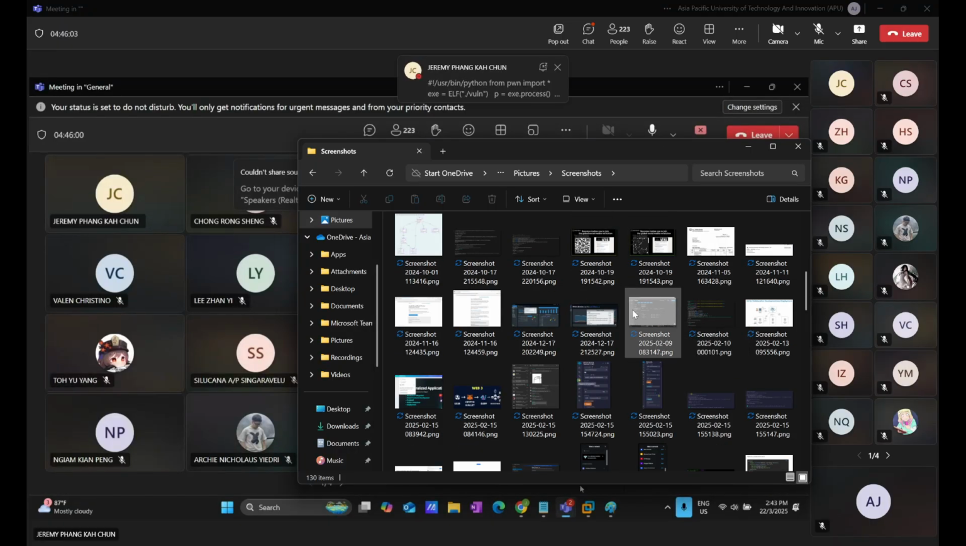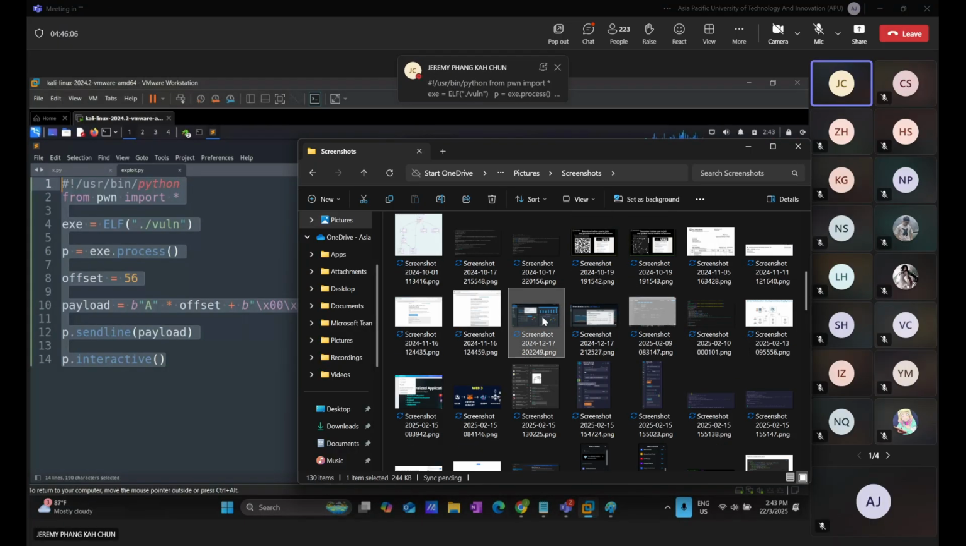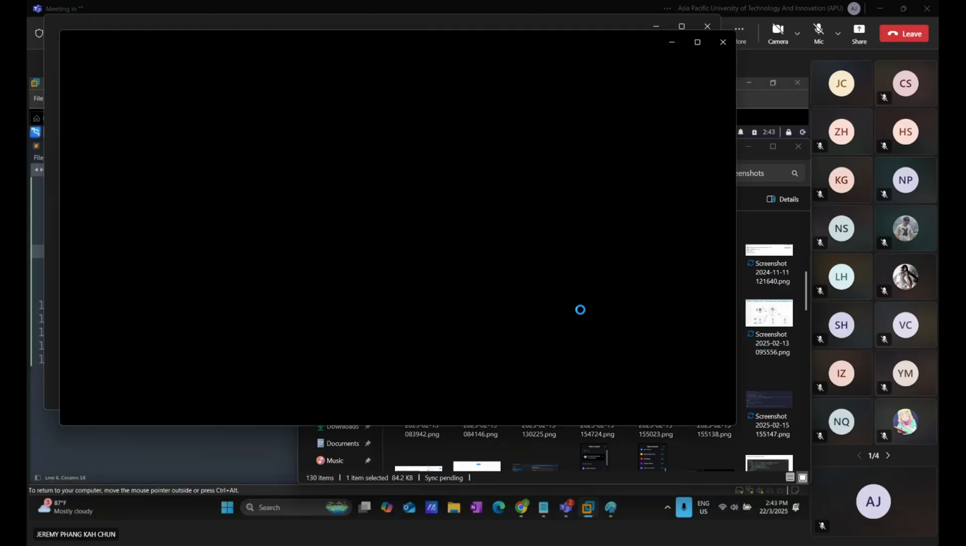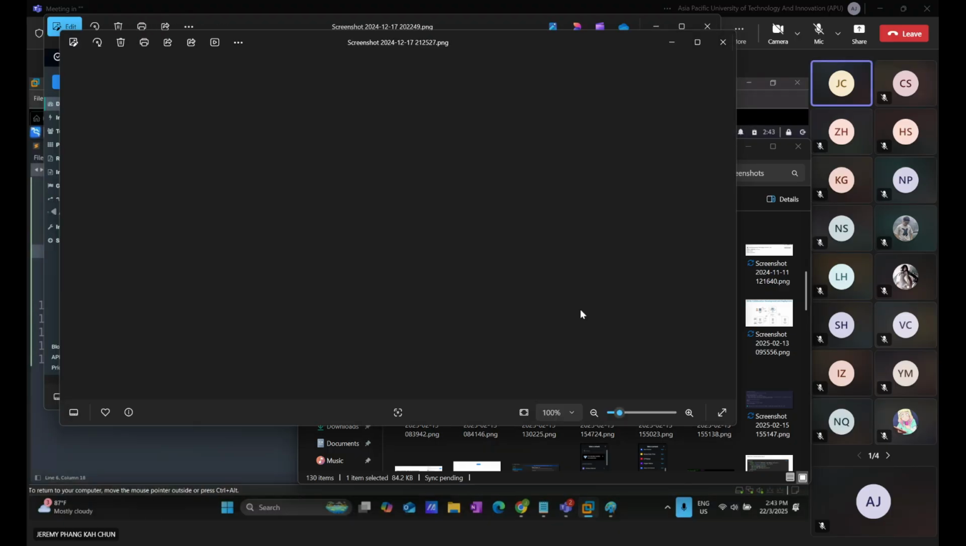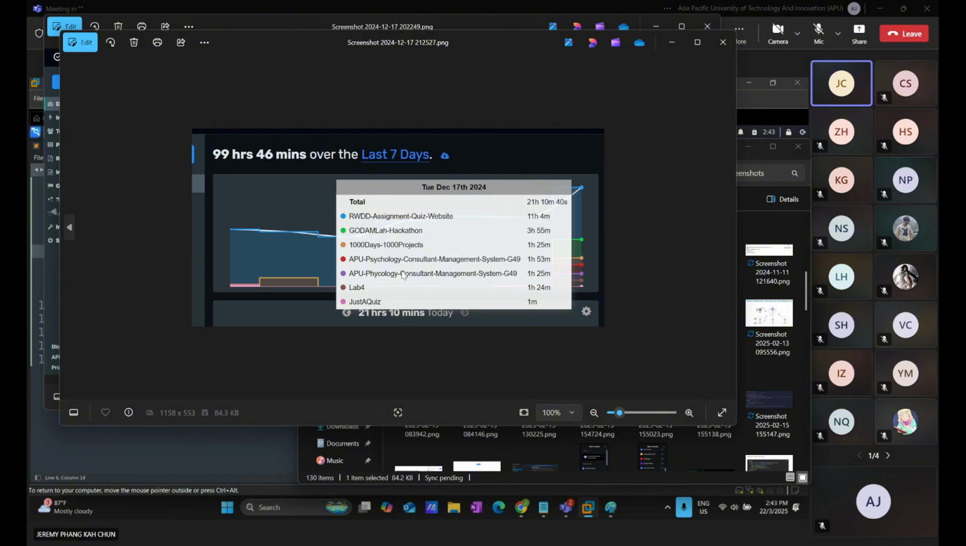Now I'm going to teach you guys how you can debug your exploit and see what is going on inside the program by using GDB. Now add this line right here.